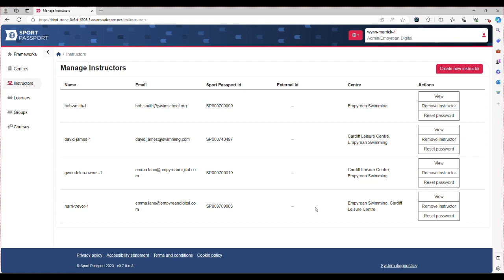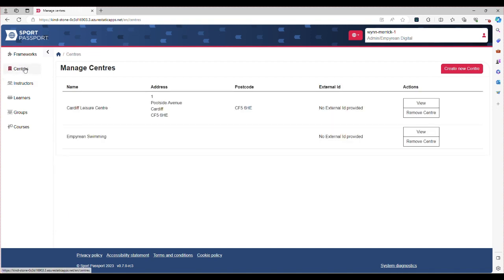Instructors are managed and added in a similar way in the Instructor tab. You'll need to add their name, date of birth, gender, and a contact email address. Once you've added an instructor, Sport Passport will automatically send out an activation email so they can access the system.